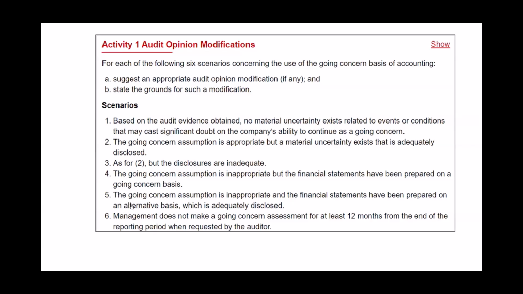Scenario 5. The going concern assumption is inappropriate and the financial statements have been prepared on an alternative basis, which is adequately disclosed. Now that the disclosure is there and the auditor is concurring with the alternative basis, he would be issuing an unmodified opinion. But this would be accompanied by an emphasis of matter paragraph. And because the opinion is not modified, there'd be no grounds of modification.